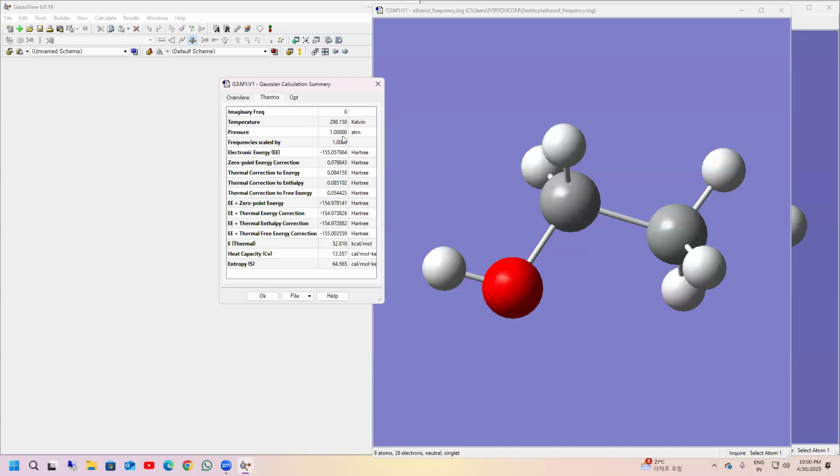Then frequency scaled by factor, it is 1. This is the overall electronic energy of your system. This is the zero point energy correction. How much energy correction was done? This is the thermal correction to energy. This is the thermal correction to enthalpy, and the thermal correction to the free energy. It is the electronic energy plus zero point energy, how much you are getting. And this one is electronic energy plus thermal energy correction, and the addition of thermal enthalpy and thermal free energy corrections.